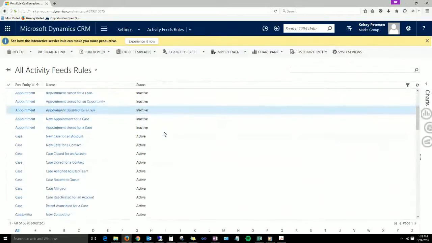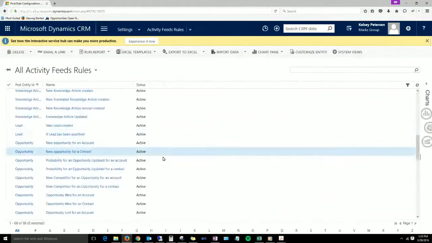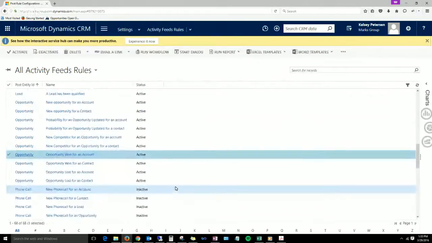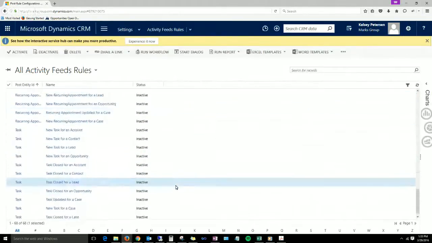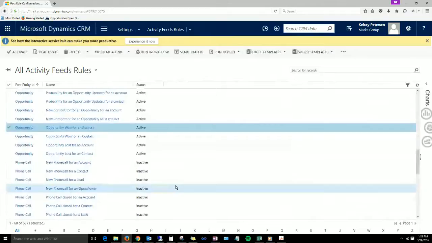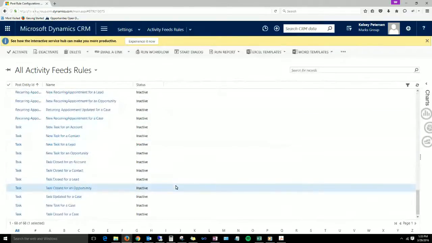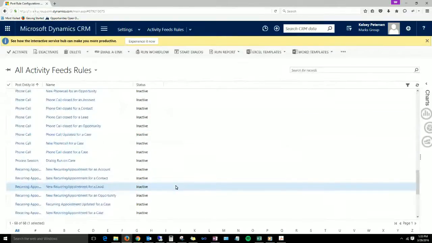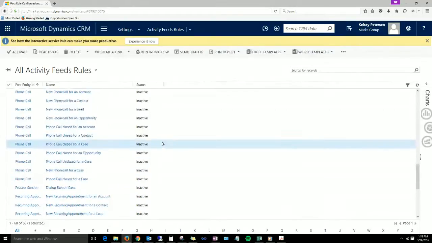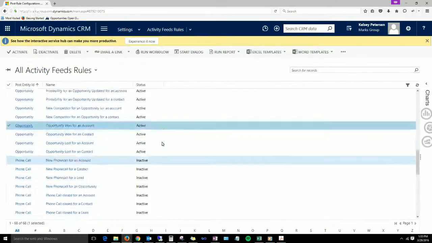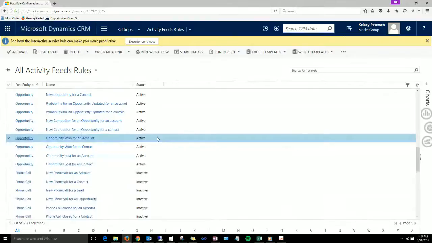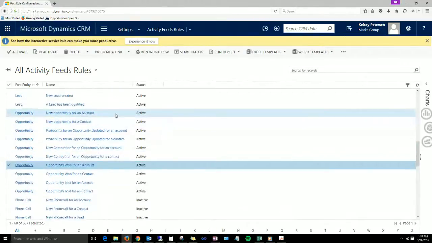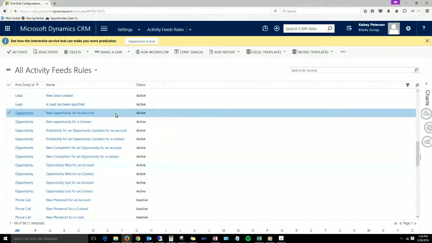So let's go look at opportunity. Or no, we were looking at quotes, right? Where was that? Activity rules. Okay, so here, anytime an opportunity is created for an account, it shows up in that activity feed.